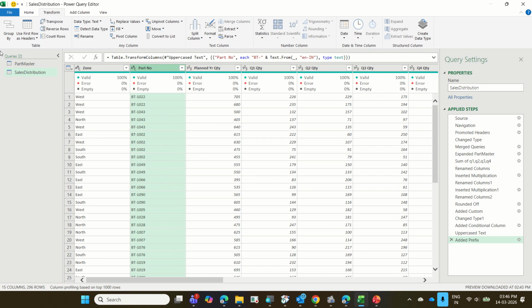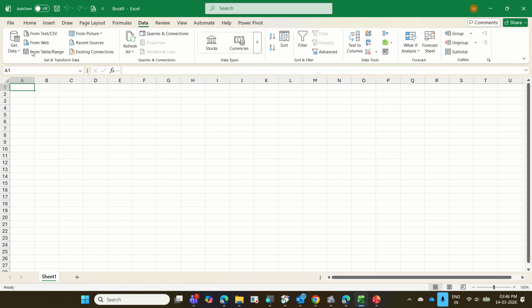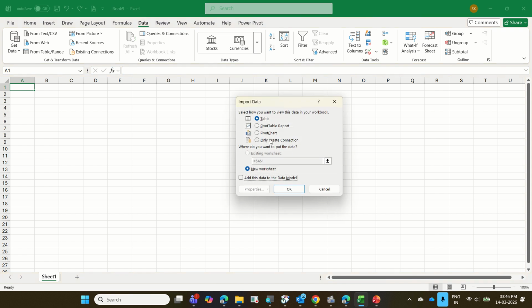Can I load this data? Go to Home tab, close and load. Here you are going to help me here. Close and load, close and load to. Then add this data model. Sorry, only create connection. Add this data model. Can I tick this? Yes or no?